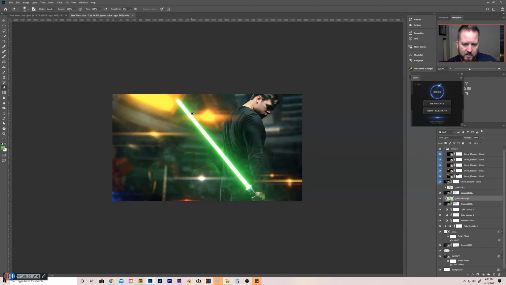What I may do is, since I duplicated that exactly, I may erase some of that green out and then just lightly paint the green back in this area. And heck, I may do the same thing here. Just completely erase that green, and then kind of paint it back loosely in this area here.